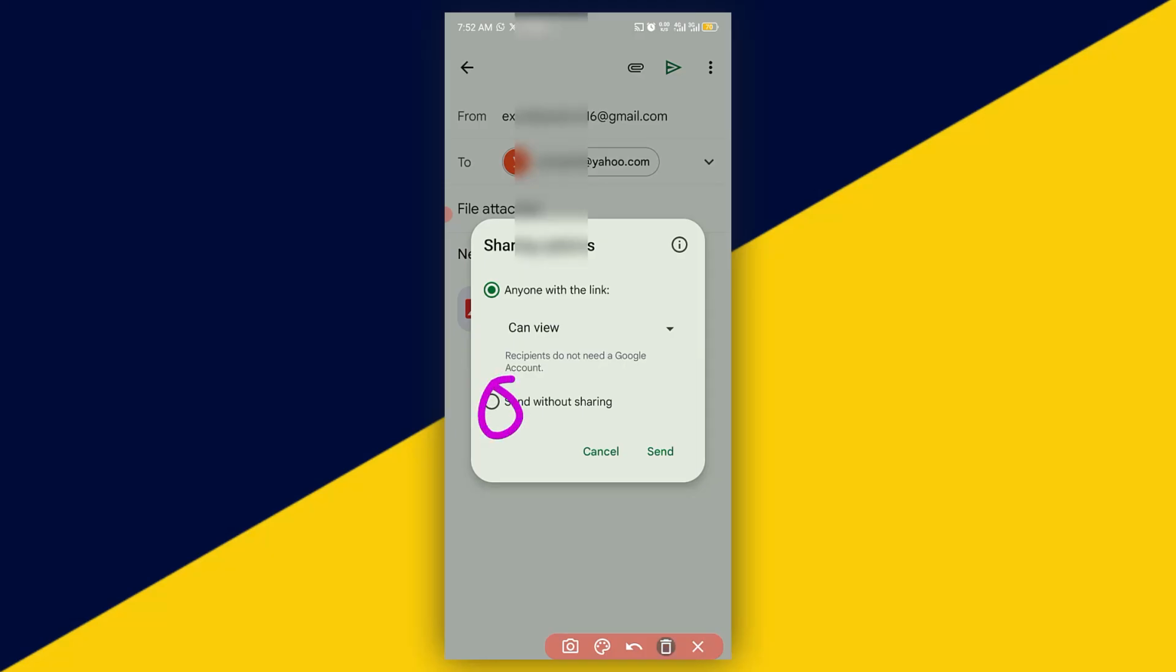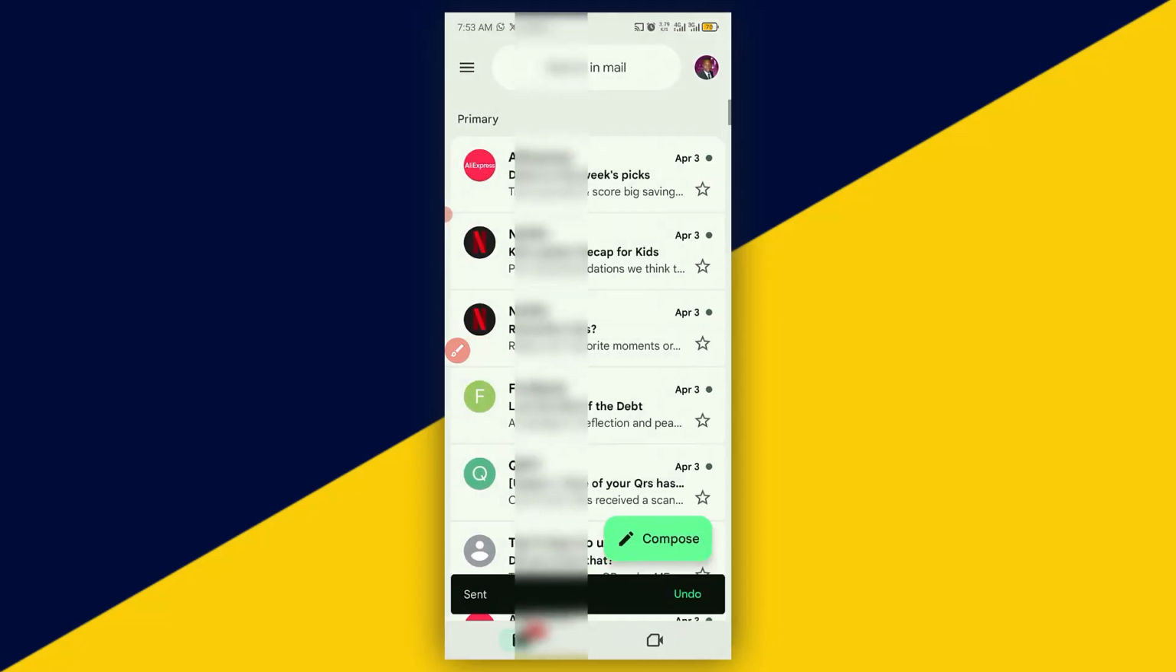If you choose send without sharing right here, which simply means that they only have access to the image or whatever document you send to them, and they will no longer have any other link. So go ahead and click on send right here, and then the message will be sent.